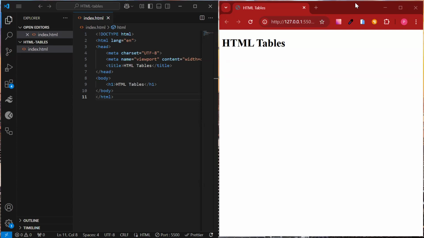And in this HTML series today, we want to specifically look at HTML tables. As usual, we'll be using VS Code as our default code editor and Chrome as our default browser that we'll be using to preview our HTML code. So without wasting time, let's dive into it.